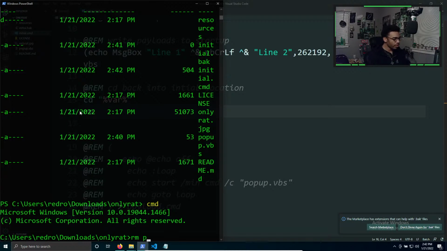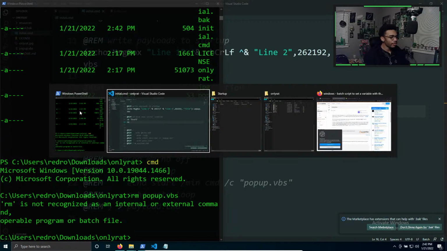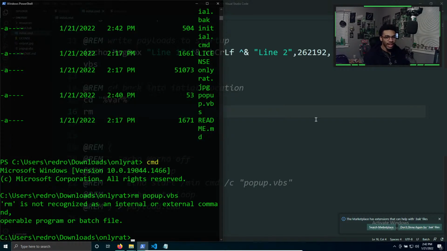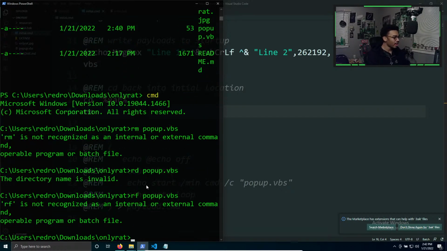So if we remove the pop-up, RM's not... How do you remove stuff in batch again? I forgot. Is it like RD, remove directory? But that's for directories. RD pop-up.vbs. Yeah, directory name is invalid. That's what I thought. So how do you remove a file? Is it RF? Bro, how do you freaking delete?